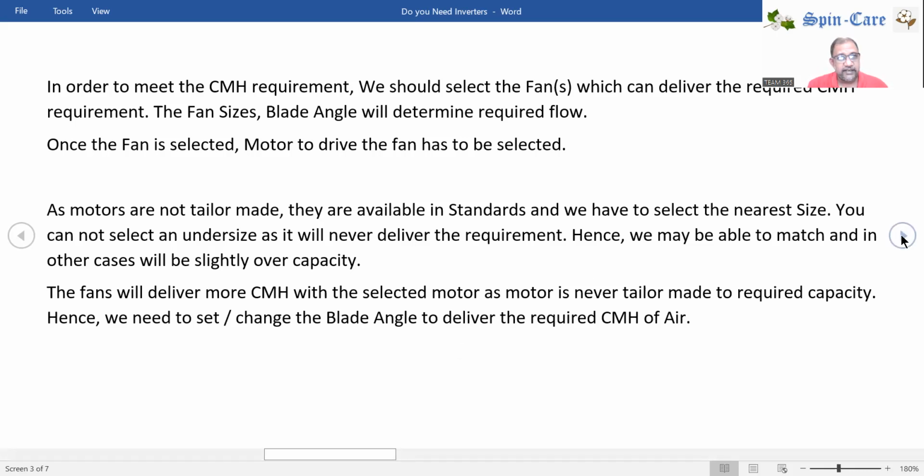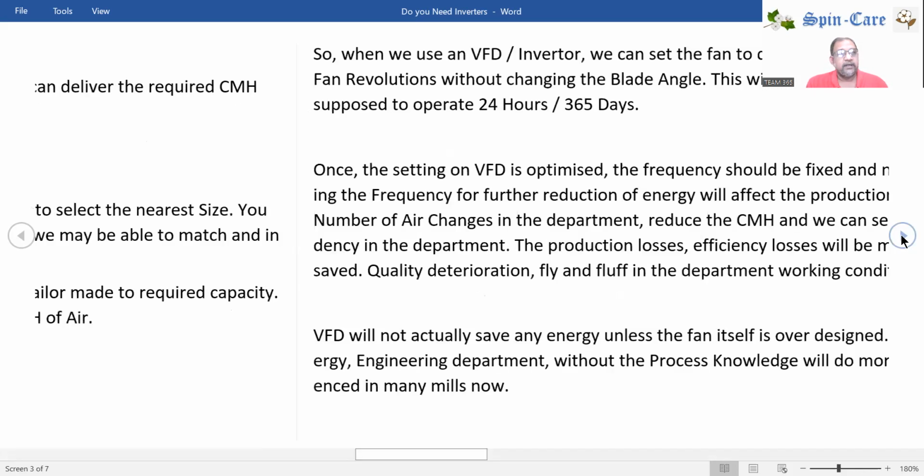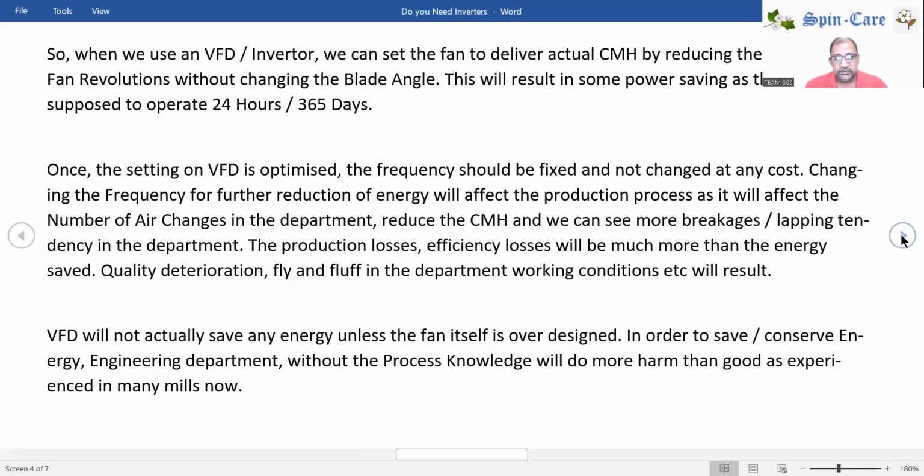Once the fan is selected, the nearest motor size is selected, then we have to make the blade angle proper so that the required CMH is supplied. So when we use a VFD or an inverter, we can set the fan to deliver the actual CMH by reducing the frequency, that is, reducing fan revolutions without changing the blade angle. This will result in some power saving, as the fans are supposed to operate 24 hours, 365 days.